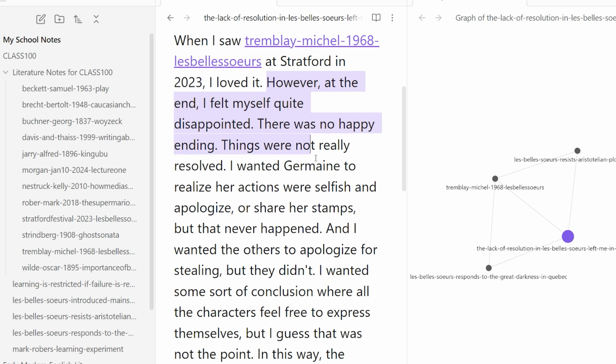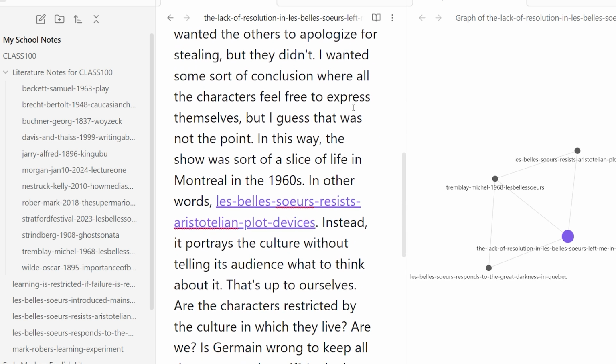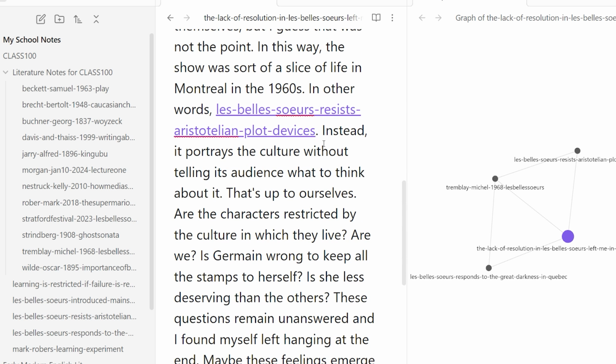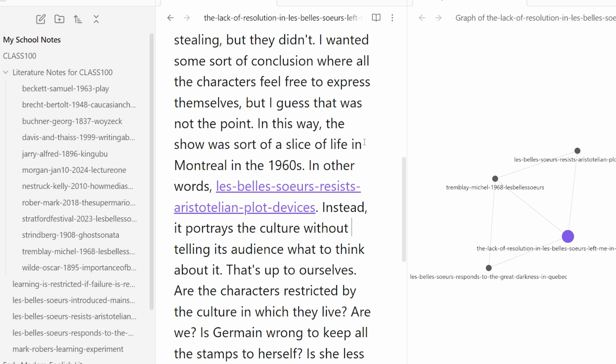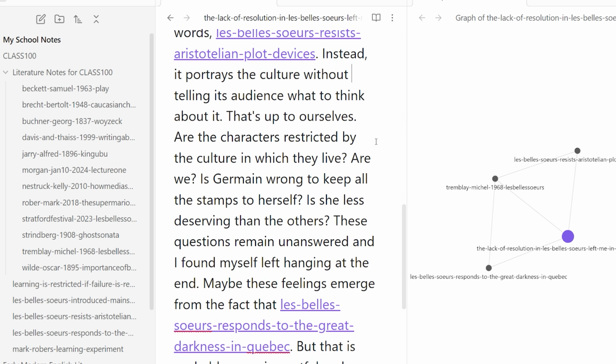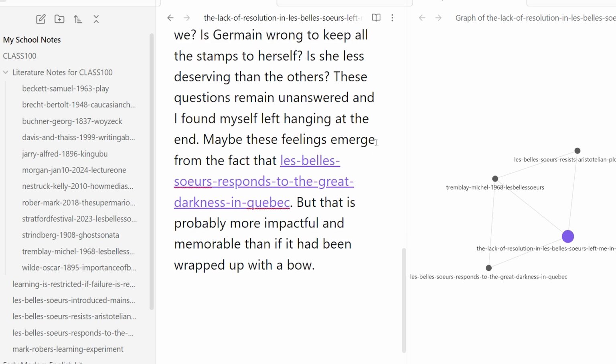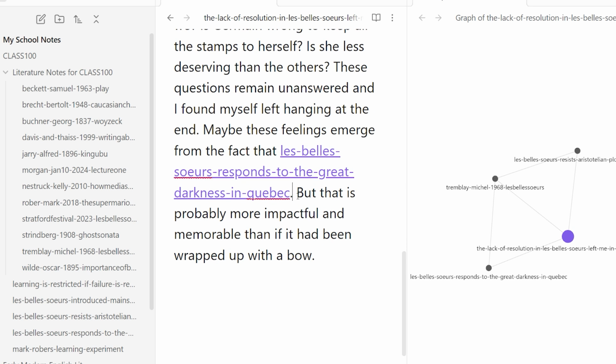And then I'm going to read through that and see if it reminds me of any other notes I've already created or new notes that I want to create. And in this case, I remember a note that I took on Les Belles Sœurs about how it resists Aristotelian plot devices, and I think maybe that is what contributed to my unease, because I'm so used to Aristotelian narratives. So I link that note.